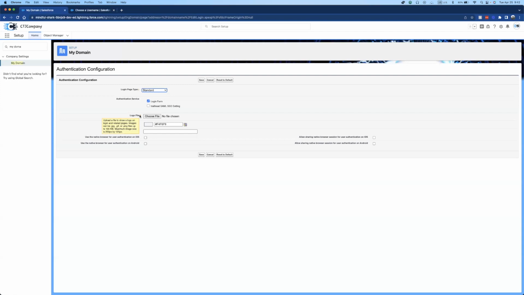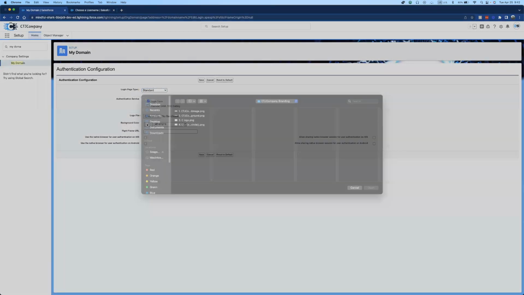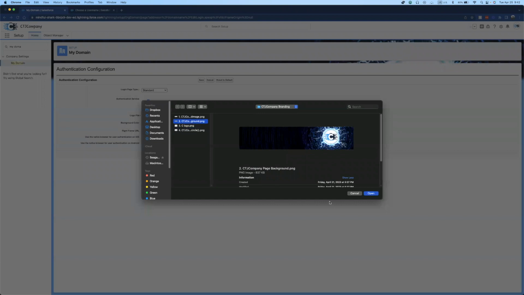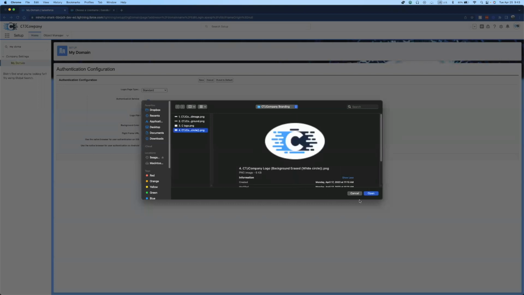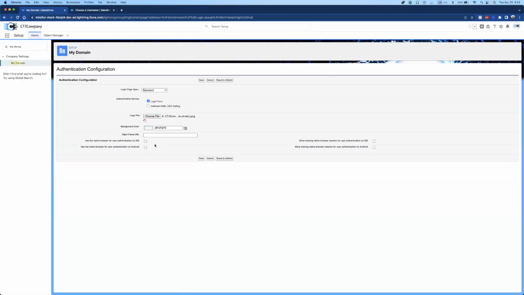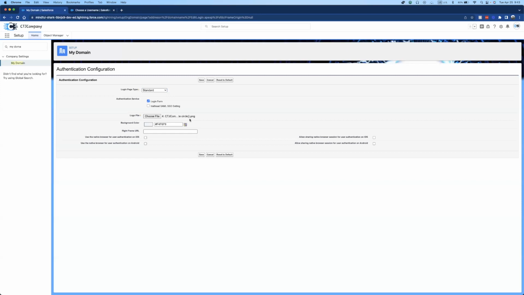Now, for our logo file, if you go over here and hover over the question mark, you can see that we have a specific image size that the file needs to be. So if you go and try to input a file that is not the appropriate size, it'll tell you that the file is too big. So you need to make sure that your image is going to be the appropriate size. So we'll go ahead and click on our image. And then we can choose our background color. So we'll go ahead and choose maybe darker blue.